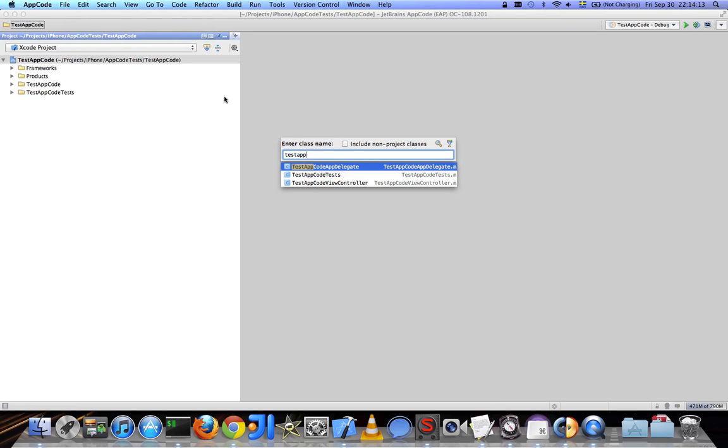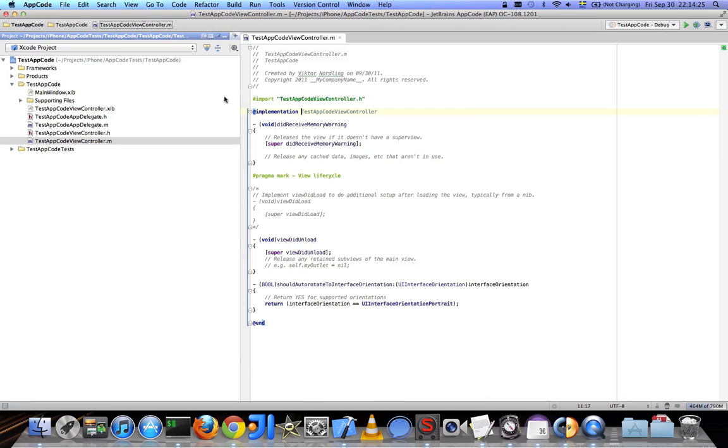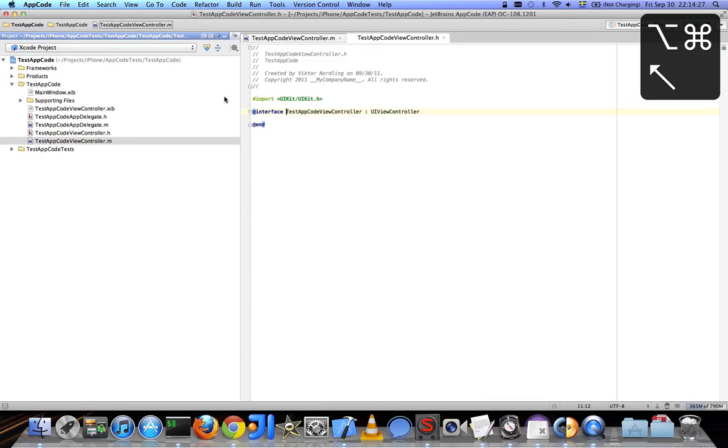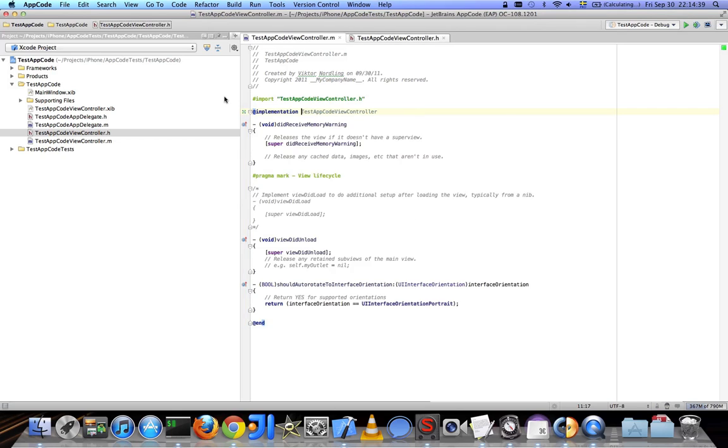So if I write test app, I get the choice of these files, and I'm going to open the view controller file. Now to open the header file, you press Command, Alt, and Home, and then you get to that. If you want to switch between your open files, you press Command E, and then you get a menu with all the open files, and in this case it's just one other file. Press Enter to choose that one.